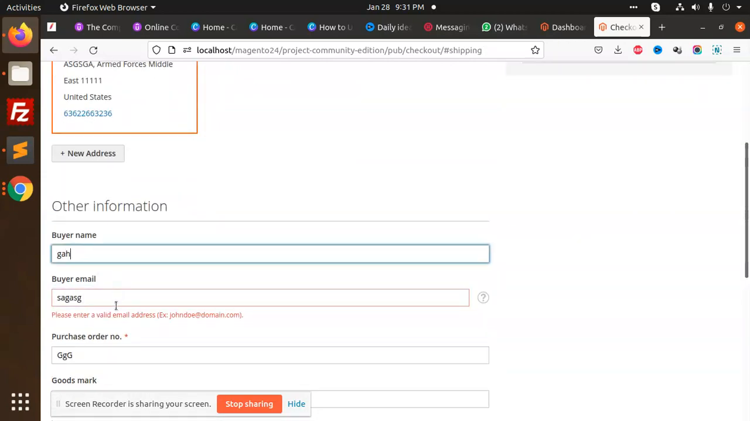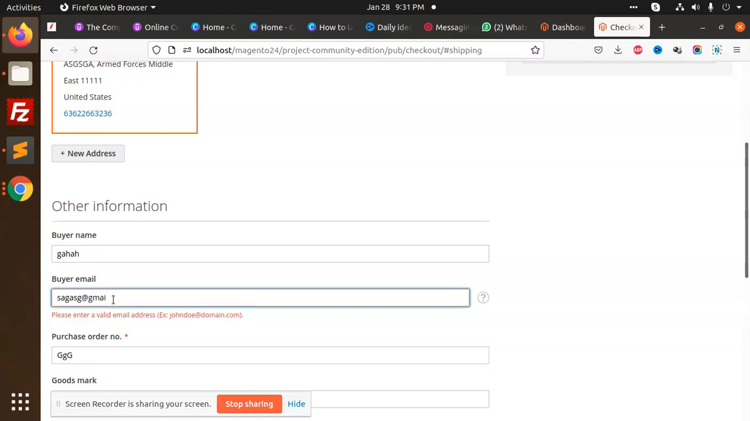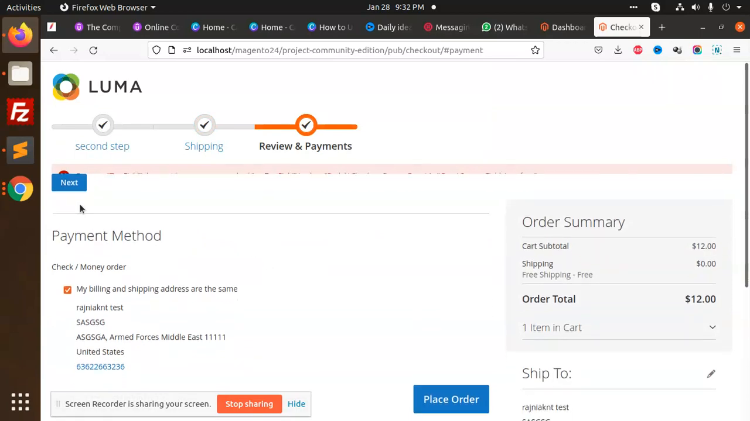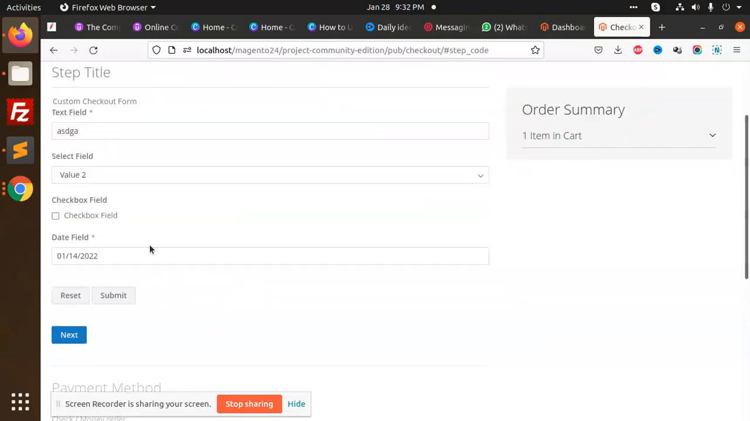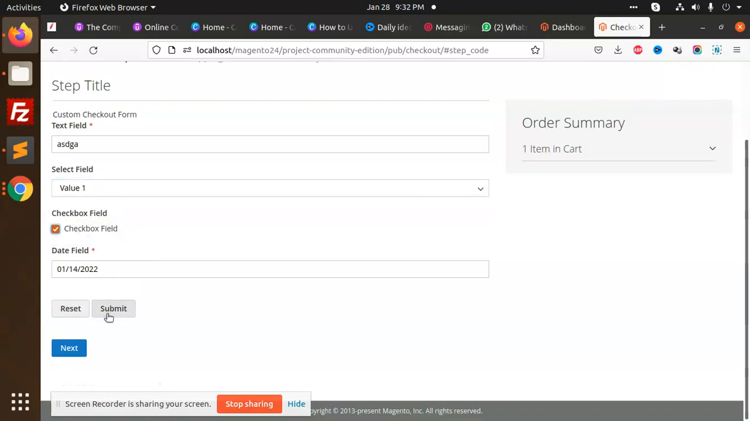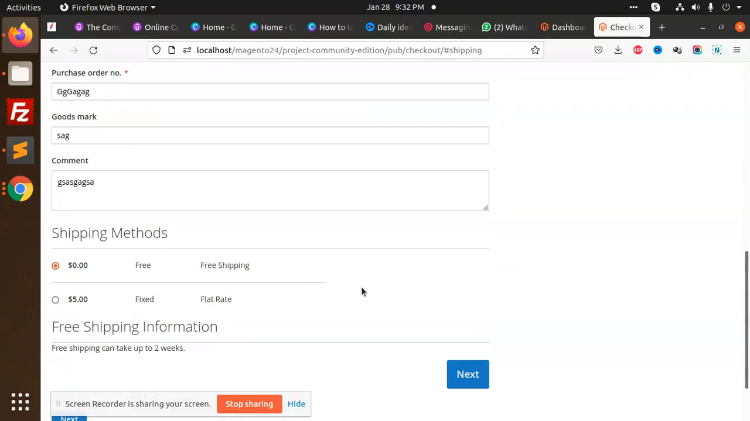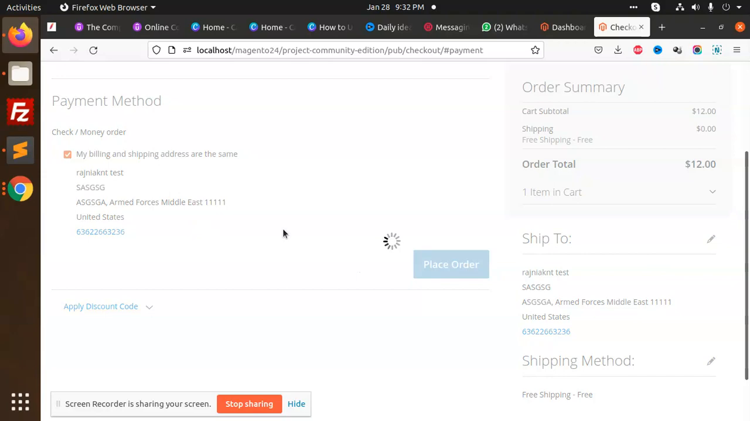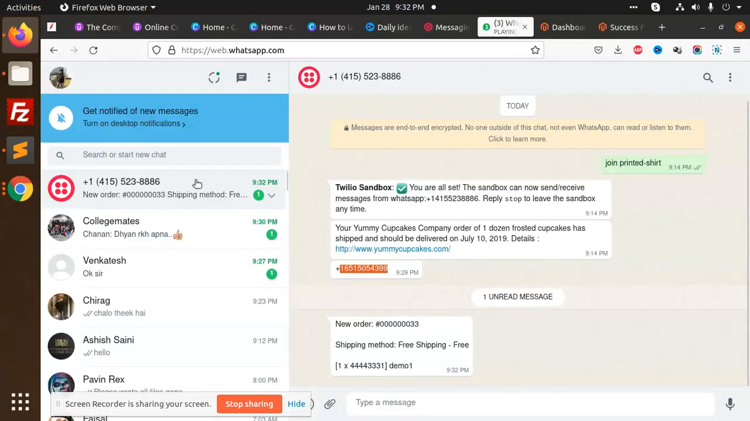Next, gmail.com. Right, next, shipping. All these fields are added. Next, okay, so this is payment, place order. We have two notifications and it is going to be three. And see, the new order of this one, and shipping method free, and the demo product is this, right? So I get the notification from my account, and this is my order number.